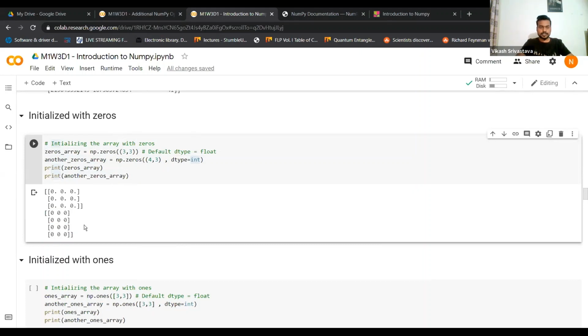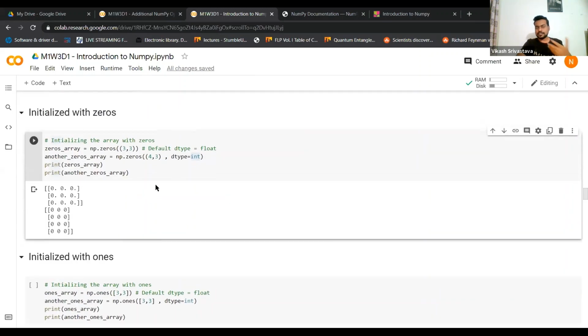Okay, so the second array is a two-dimensional array, and as you can see, the shape of this array is (4, 3), right? So you have four of these 1D arrays stacked together, and each of these 1D arrays has three elements, right? So the shape is (4, 3). In this way, you can initialize or create a NumPy array with only zeros, right?